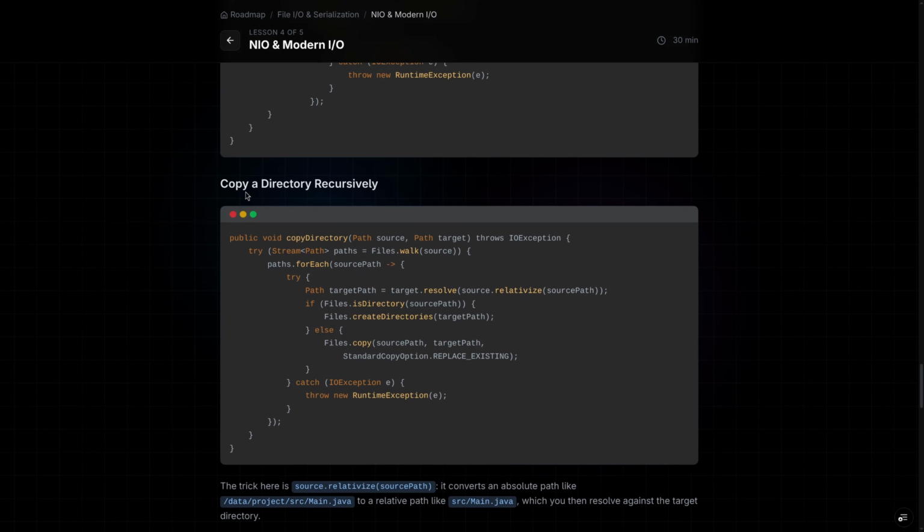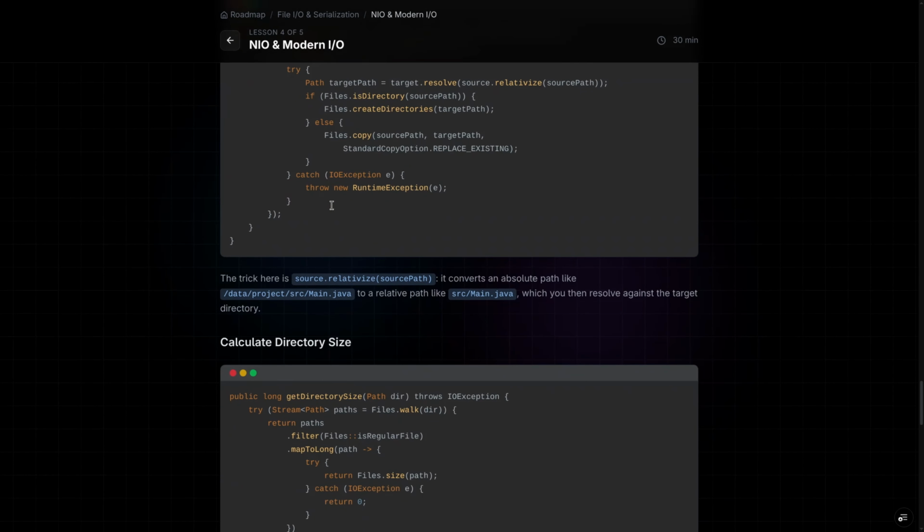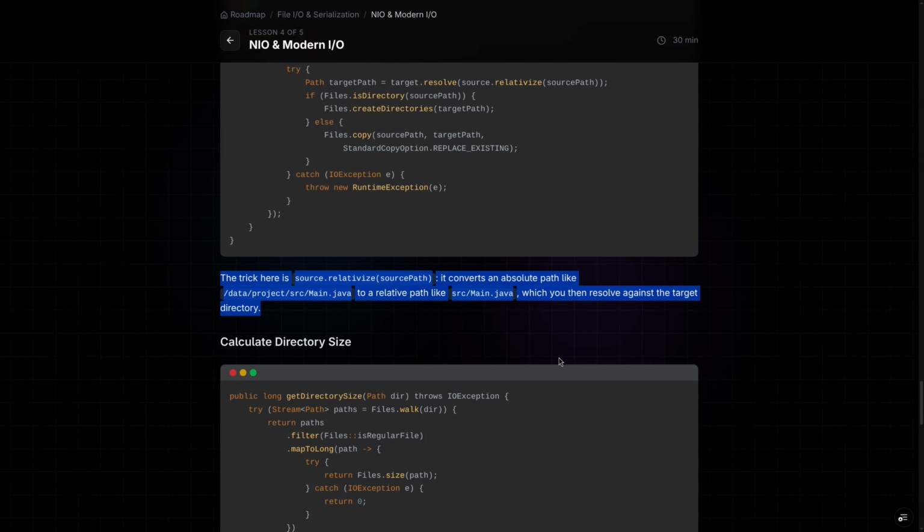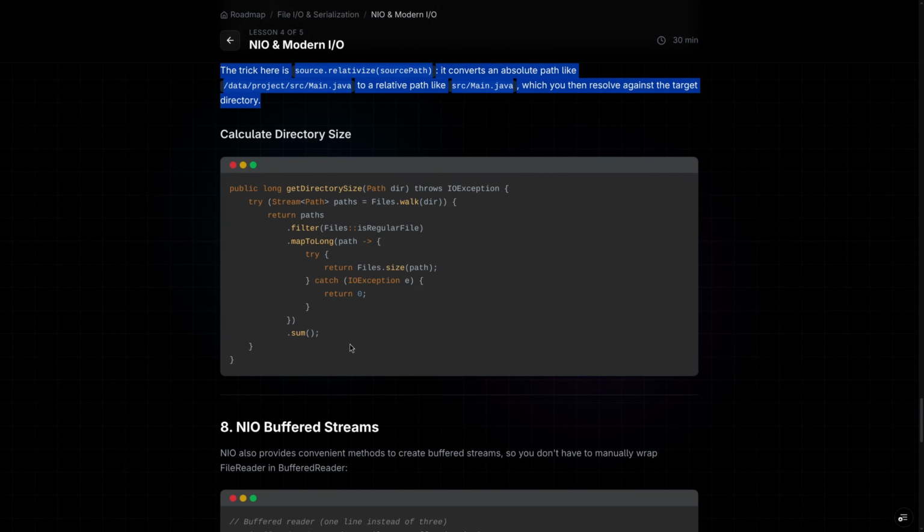We can also copy a directory recursively. Copy directory, okay. So we can use the Files.copy method. The trick here is source.relativize(sourcePath). It converts an absolute path like something this to a relative path like this one, okay, which we then resolve against the target directory. Calculate directory size. We have some different examples.